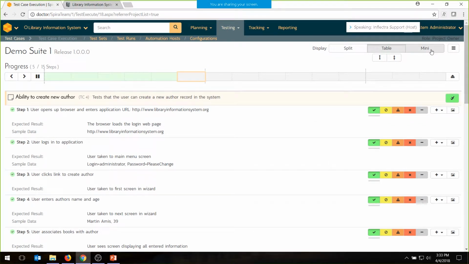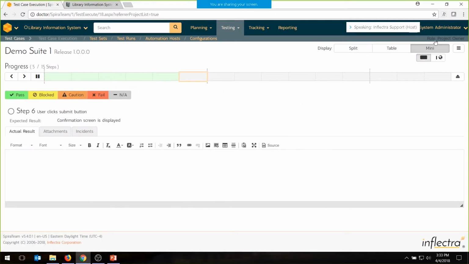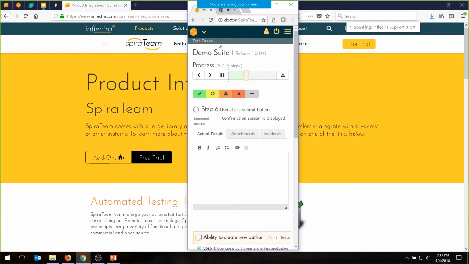And the mini view is also an option. That's when you're running on a cell phone and make it smaller like that. That's what you'll see.